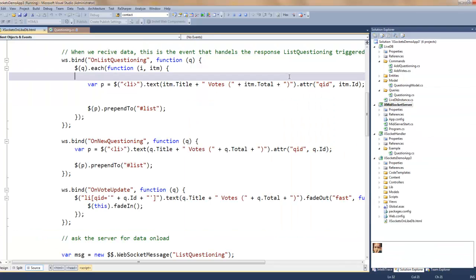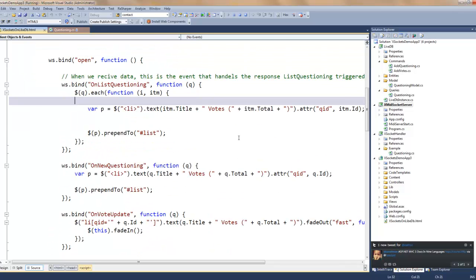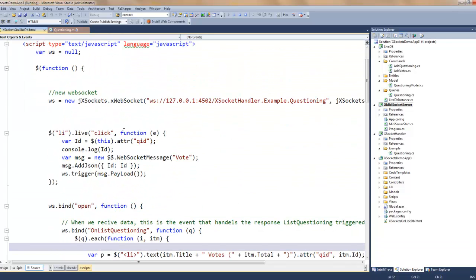You can also have a look at the event handler for the voting stuff. In this case, I'm using jQuery Live. For each LI element that is created in the DOM, I apply an event handler for the click event, just grabbing the attribute called quid from the element that is clicked, in this case the LI. And I will also construct a new WebSocket message called vote. I will pass the ID into the message to trigger the payload.